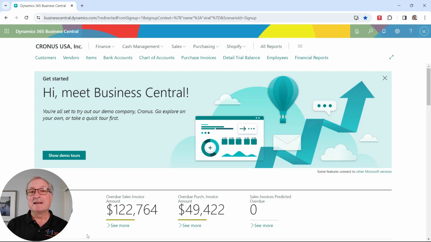This is the Role Center in Business Central. I'm logged in as a specific user in a specific role. A user can have multiple roles, but this role that I'm logged in as is a business manager. I have access to a lot of the functionality in Business Central. And depending on which role I use when I log in, the Role Center may look different. So let's take a look at the Role Center here.